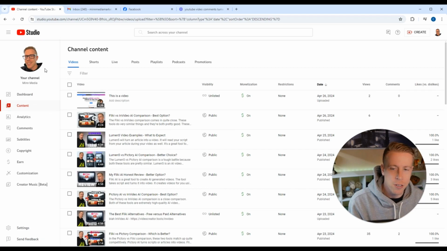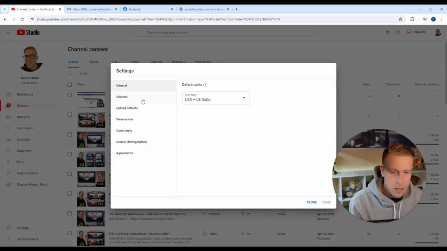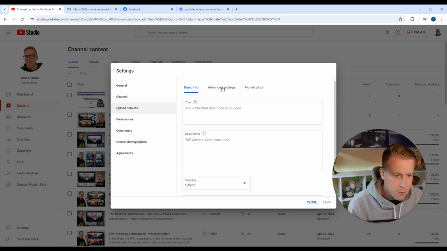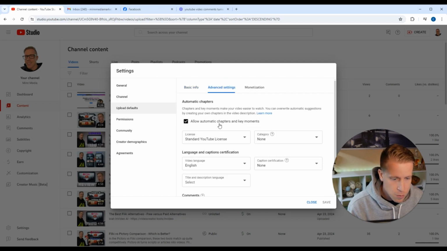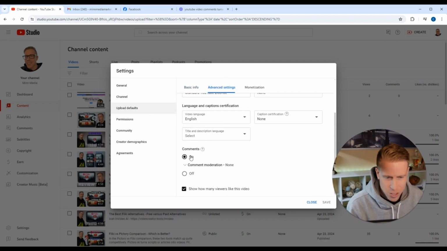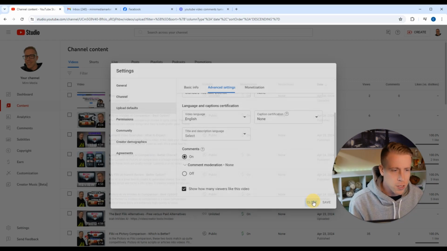So what I did was I initially told myself, well, what you have to do here is go into your channel settings. So go into the main Studio and then go down here on the left-hand side, see it right here, click on Settings. And then what you have to look at is upload defaults. And if you go into advanced settings, there should be something on here in comments, and it says it's turned on. And make sure if this is turned off, make sure you have this turned on, because this is a huge deal here. So I'm going to close this.